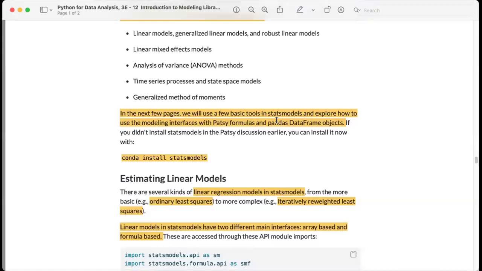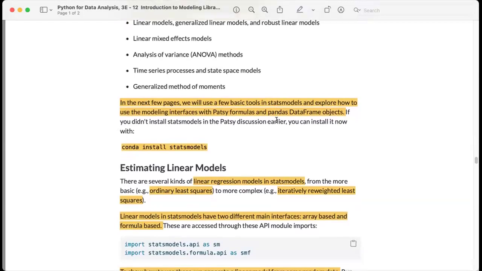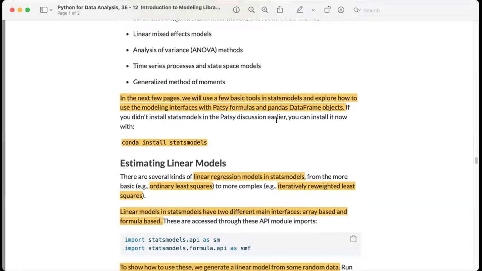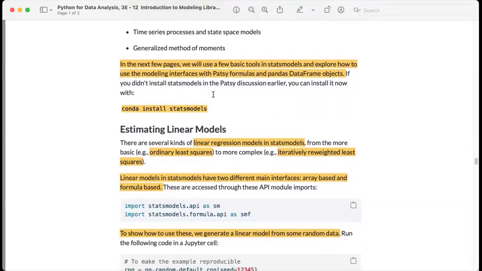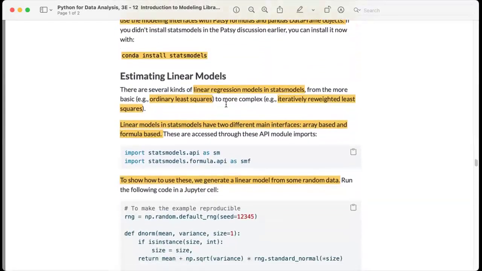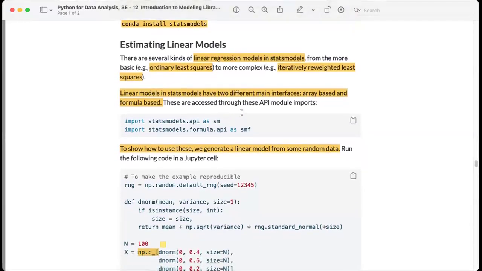In the remaining part of the chapter, he talks about the basic tools in statsmodels and explores how to use the modeling interface with patsy formulas and pandas data objects. Since we have already installed statsmodels, there is no need to do that again. Estimating linear models: there are several kinds of linear models in statsmodels, such as ordinary least squares and iteratively weighted least squares, but for this illustration, we'll focus on ordinary least squares.